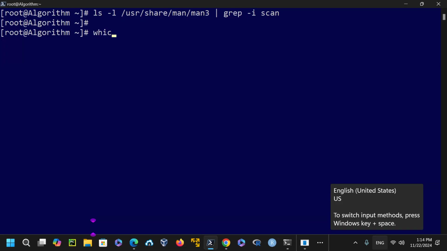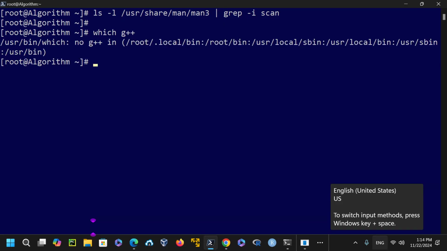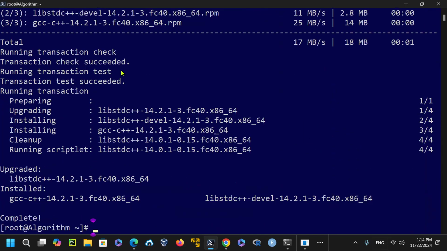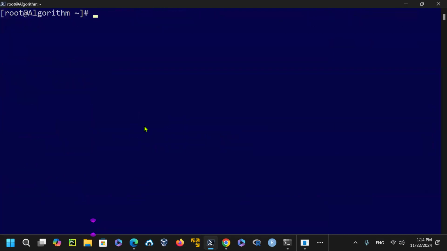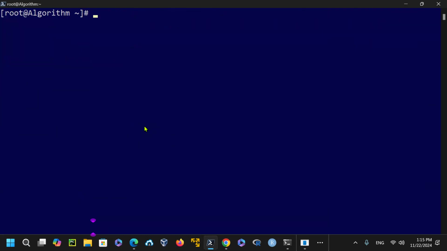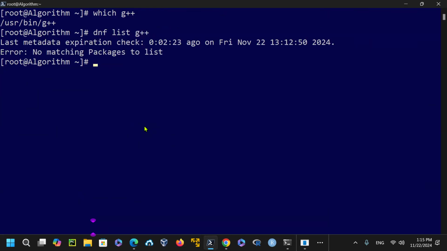So let's do which g++. That is the C++ compiler. It is not there, so I'm going to say dnf install g++. And then I say yes, go ahead and install. Notice that the libraries are getting installed here, as well as the version of compilers which we asked for. Then you say clear screen. If I just do which g++, now we have installed it.